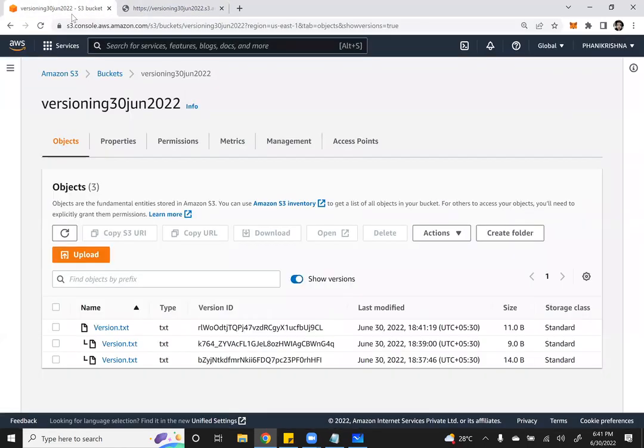If I access the object URL, what will happen? We can see hello world. So like this, you can modify any number of times. Every time it will maintain each and every version of the object as a previous version. Always whatever is available on the top will be visible to the users. Always the latest or current version will be visible to the users.